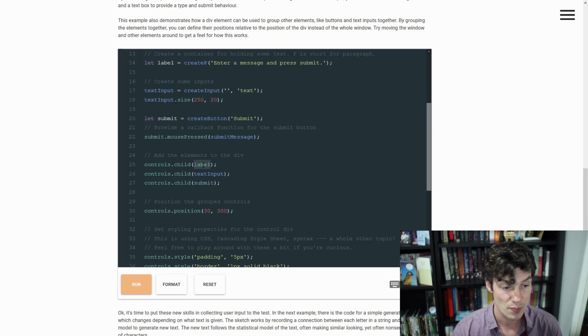So the label goes on top, just like a Word document, then the text input goes underneath that, and the submit button goes underneath that. As an aside, the paragraph here, the create P, has a behavior in an HTML document where it puts everything to the next line after the content. And that is why the text input and the submit input get pushed down.